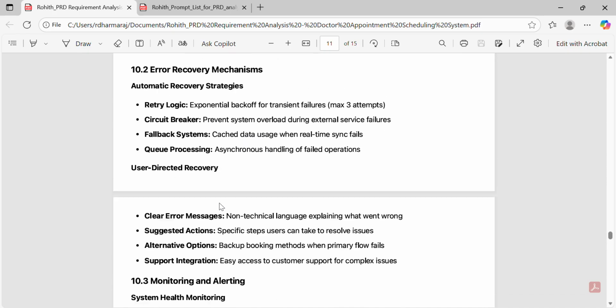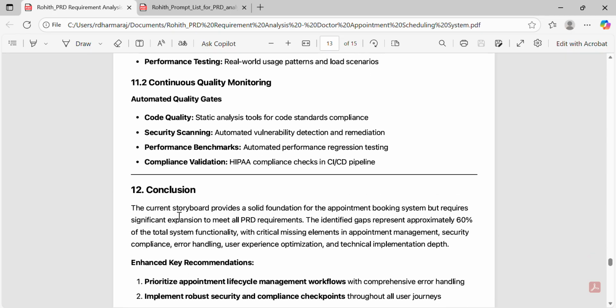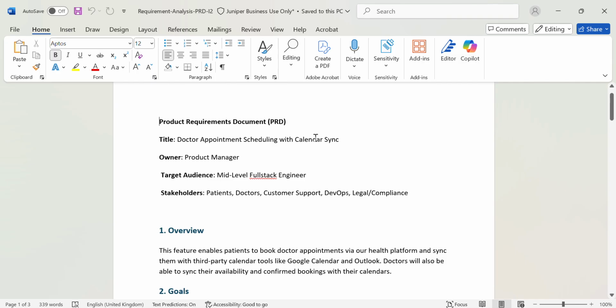Other than that, it will also provide more. Here you see some 15 pages of document are given, and the conclusion is also given. The current storyboard provides a solid foundation for the appointment feature but requires significant expansion to meet the PRD requirements. So this is how we can do an analysis of the PRD as well as the Mirror board analysis.